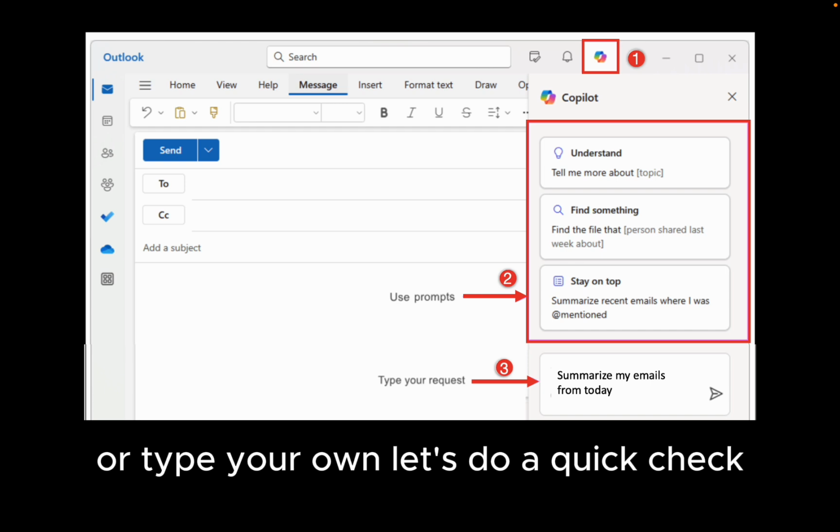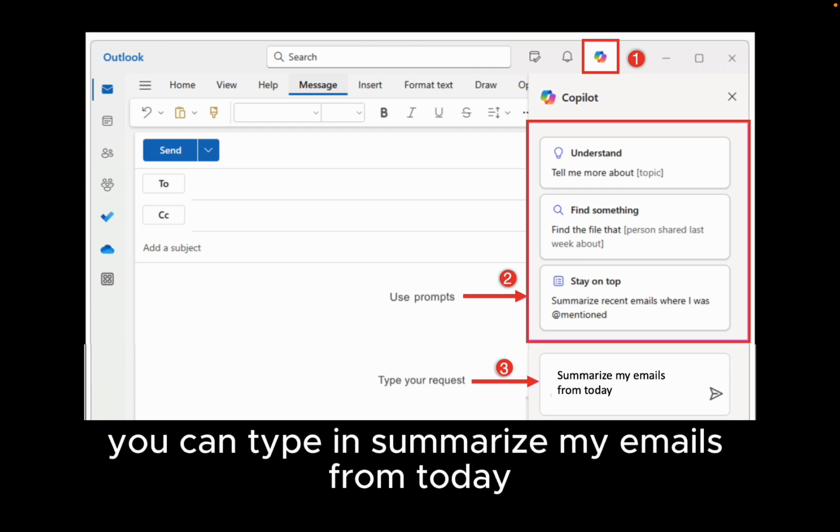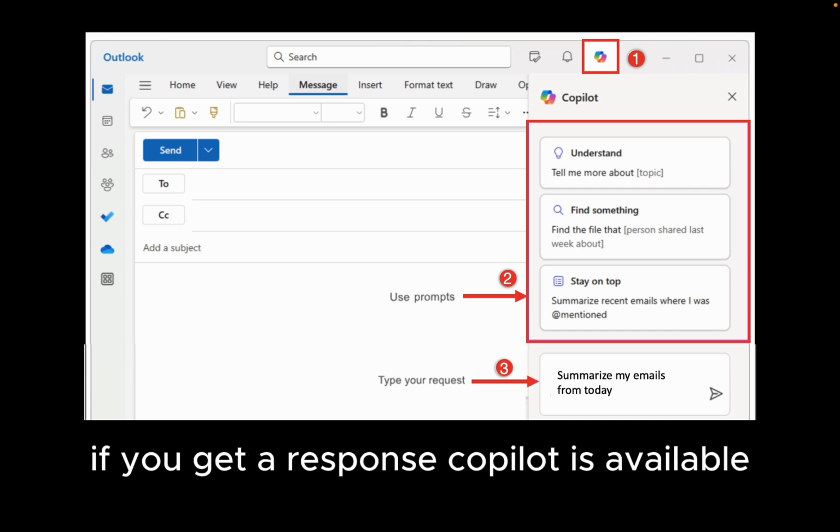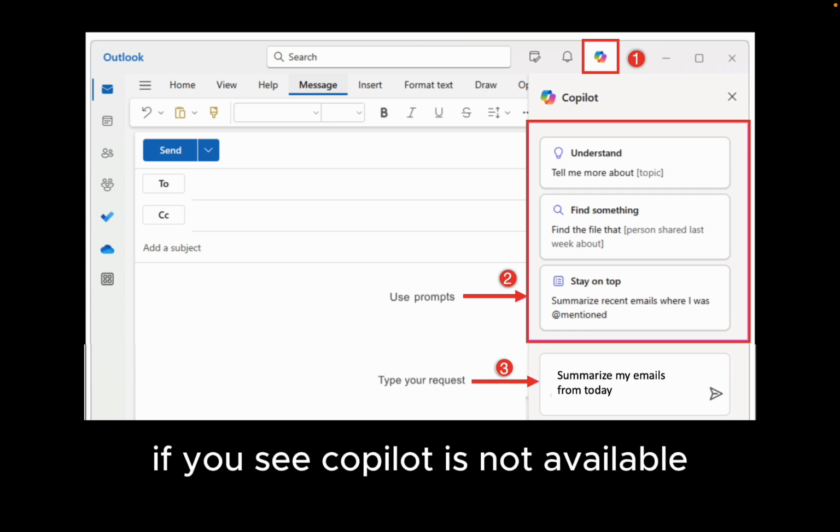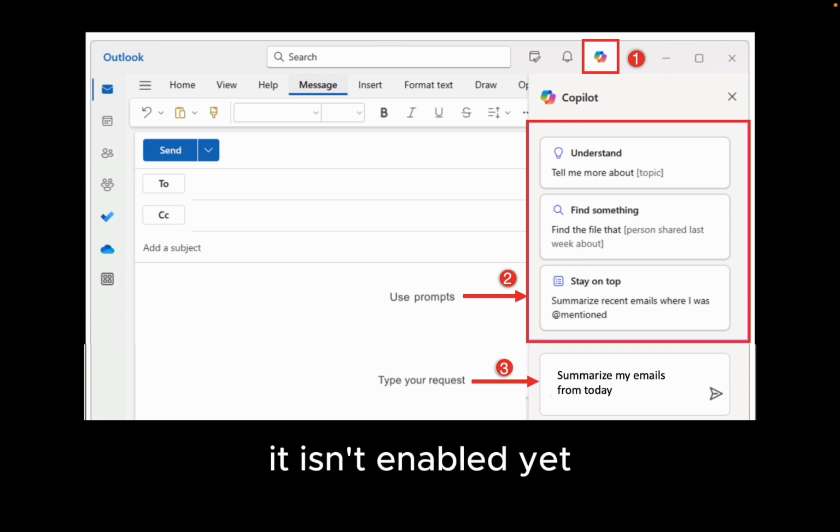Let's do a quick check. You can type in, summarize my emails from today. If you get a response, Copilot is available. If you see Copilot is not available, it isn't enabled yet.